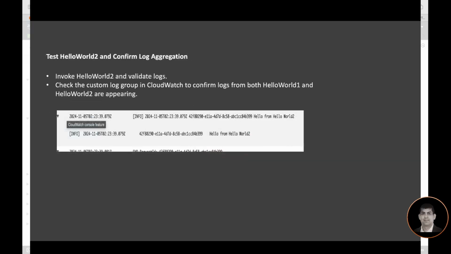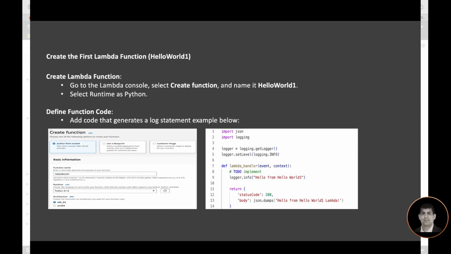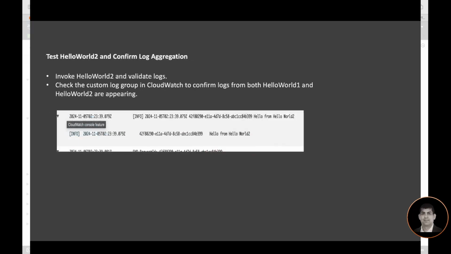And it's the same code. I'll just update the code to say HelloWorld2 instead of HelloWorld1, but it's really the same code that I used in the previous function here. So I'm just going to change the message to "hello from HelloWorld2." So really the same code for both functions. Now let's validate that HelloWorld2 is also publishing the log to this log group, and it is.